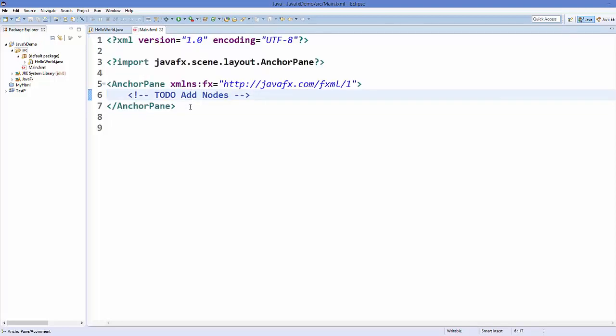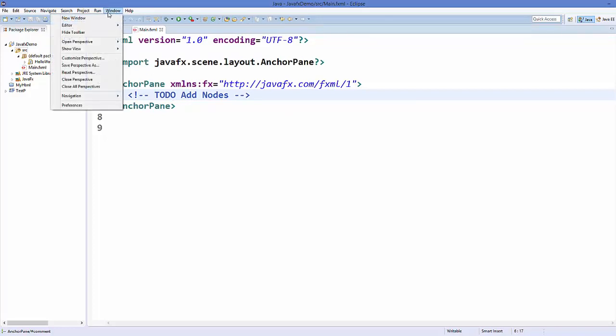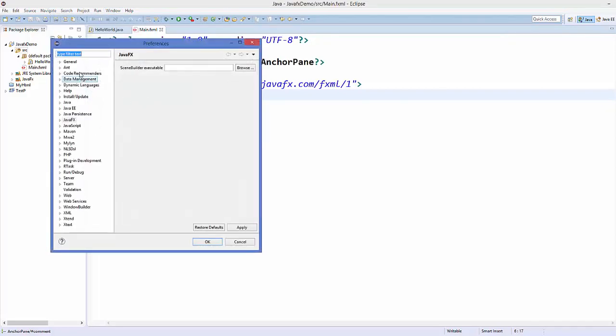Now to configure this Scene Builder with your Eclipse IDE, what you need to do is go to the Window tab here and then go to Preferences, and in Preferences search for JavaFX here and select JavaFX, and then you will be able to see the Scene Builder executable.